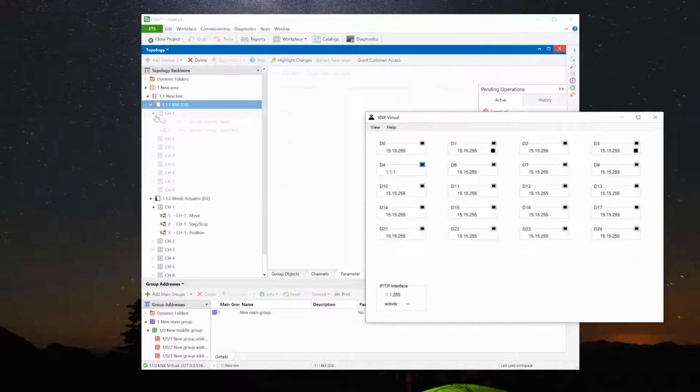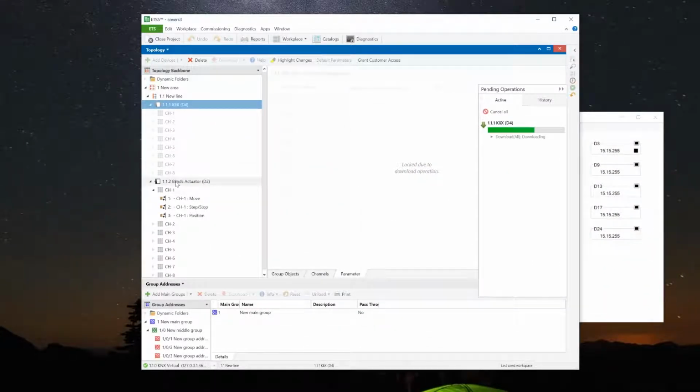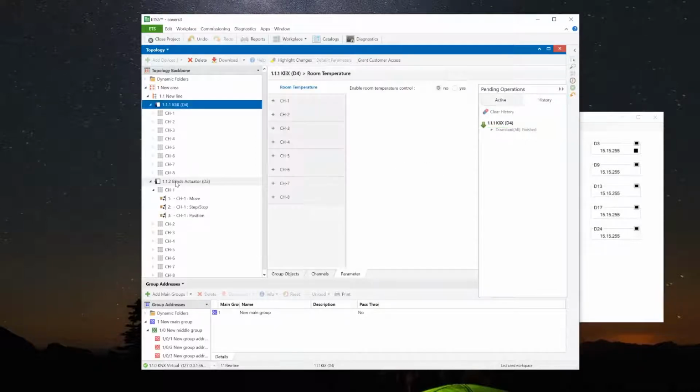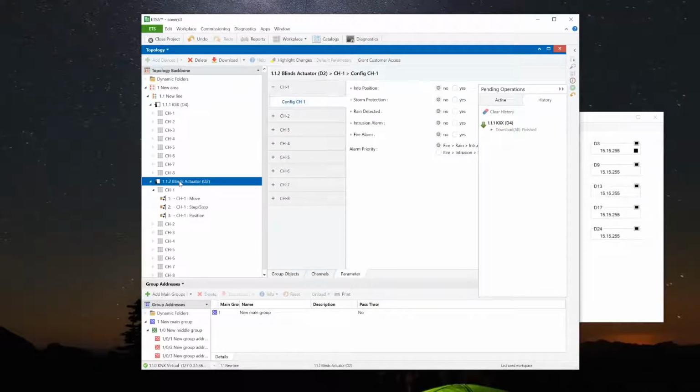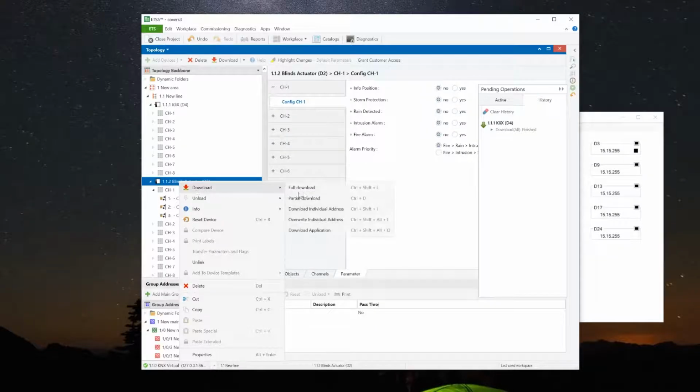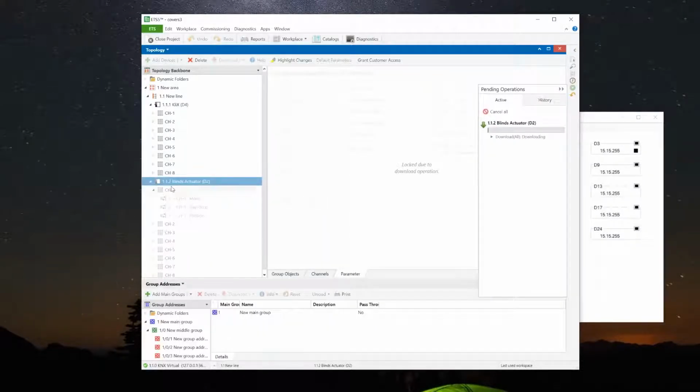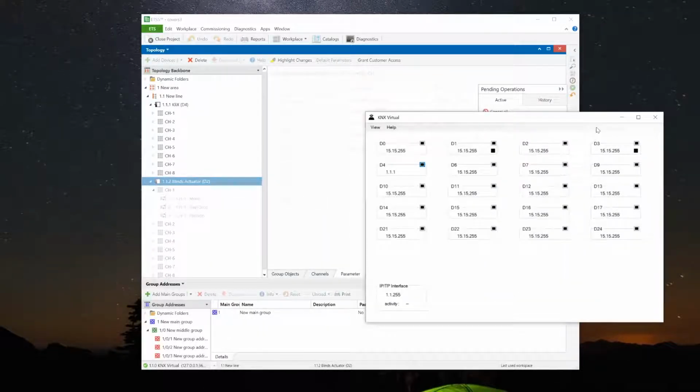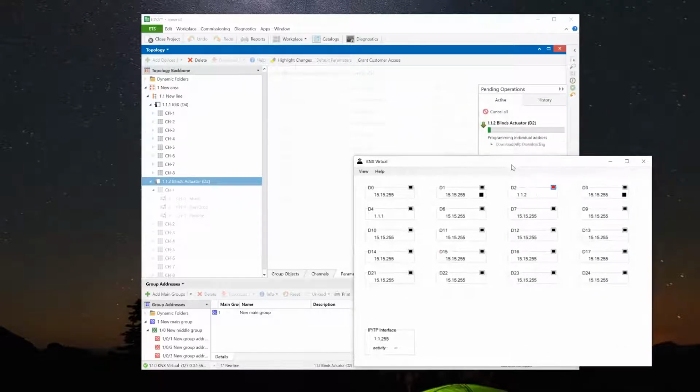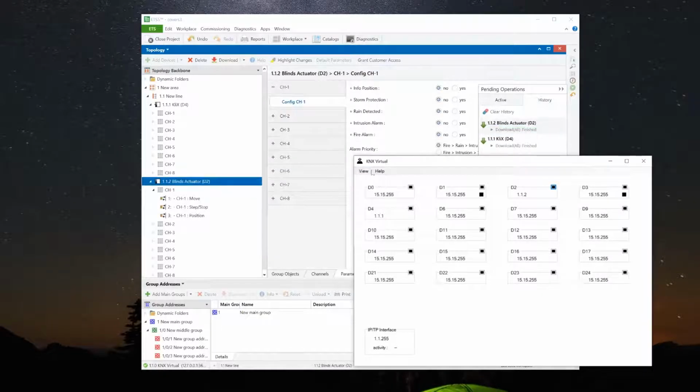Yep, so it was download the address and then download the rest. Okay, so the blinds one, also I'll do a full download, and that was the D2 device. We should get an address in a moment. Let's see if we can see what's happening there. Got the address, and now it's going to download all the settings. Okay, so at that stage KNX Virtual should be working.